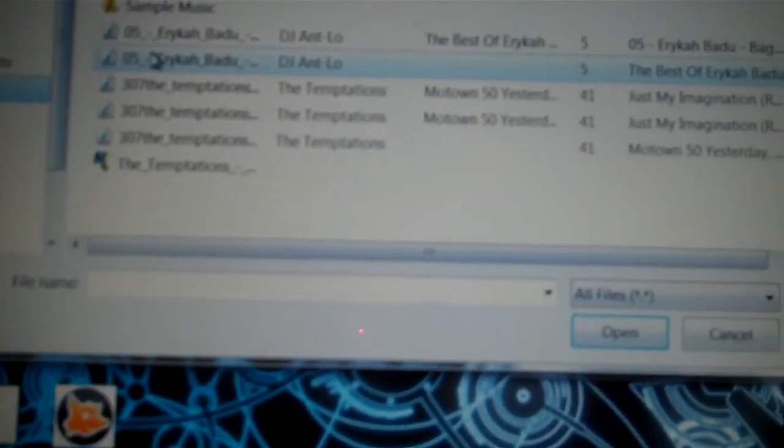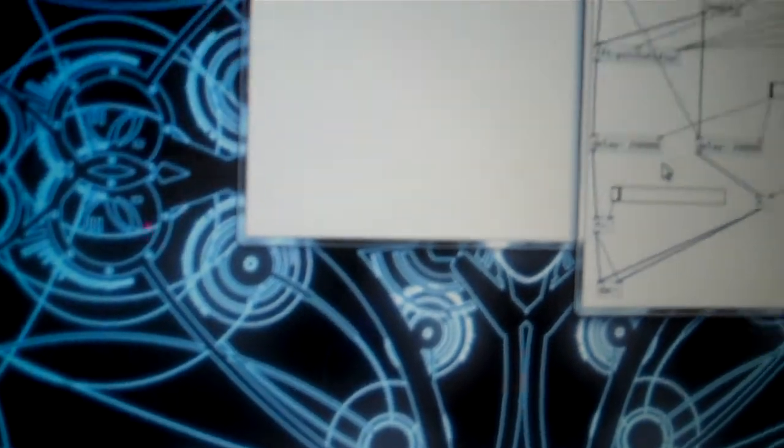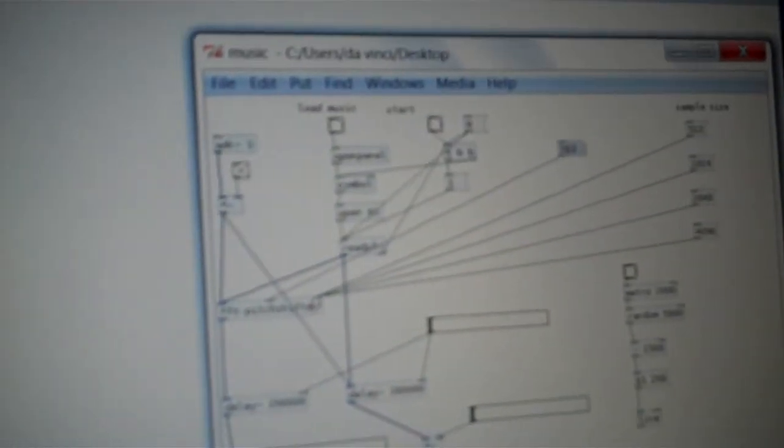Like I said, if you just hit the load, we'll go see what kind of music I have on here today. Well, it's a little Erykah Badu. That's a nice little mood setter. So then you just hit open and start it up. As you see, I'll go ahead and turn it down a little bit so you can hear me.